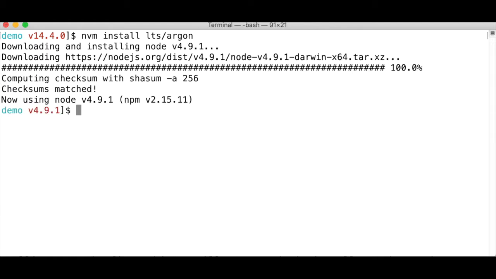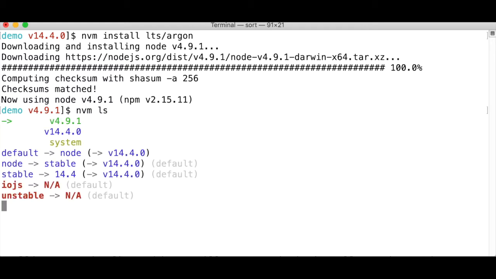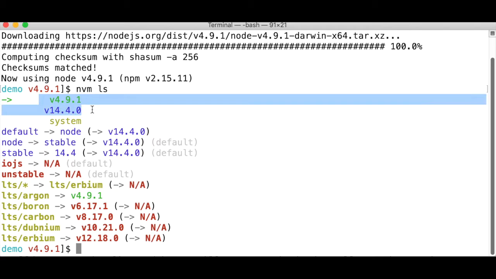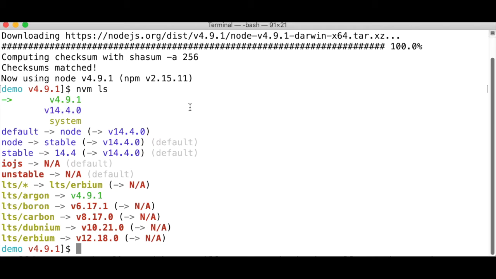which is now end of life. And with nvm ls, we can verify this. And as you can see, version 4.9.1 is installed. The arrow means that's the current version, and the lts/argon alias points to it down at the bottom.